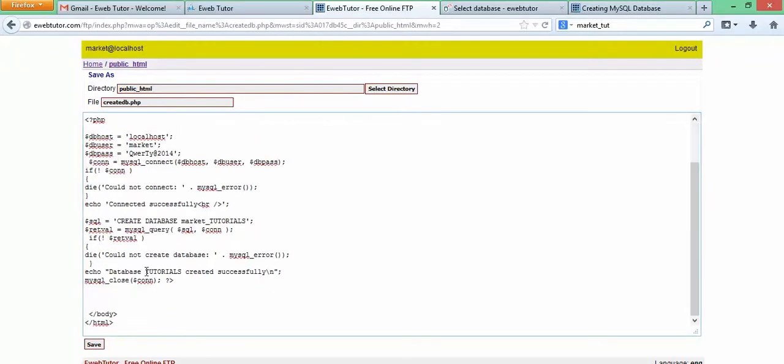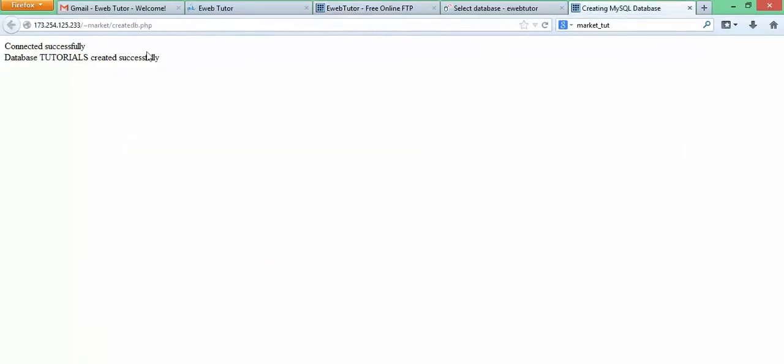You should change it to something like "database market", because the database is not tutorial. A database cannot start with it. A database will always start with your username, underscore, then the name of the database. So the database can't just start with tutorial. It has to start with your username, underscore, the name of the database. This is what you should change it to. You can see that a success message is coming out, so our database has been created.